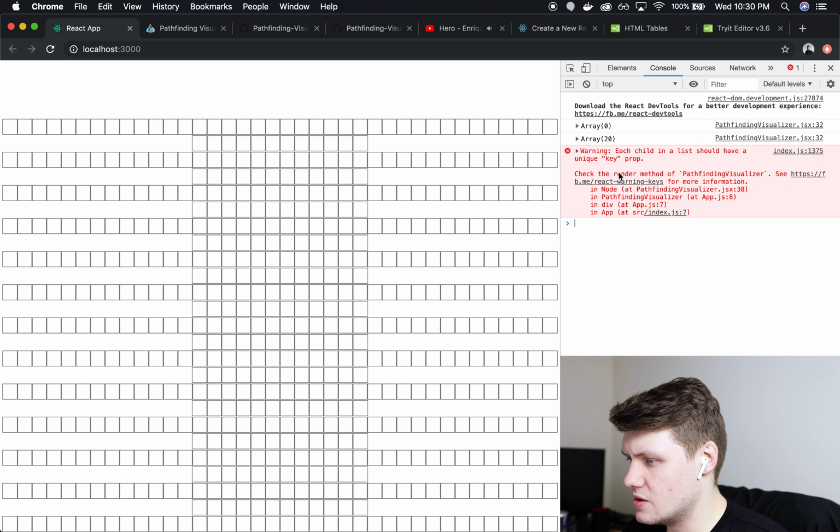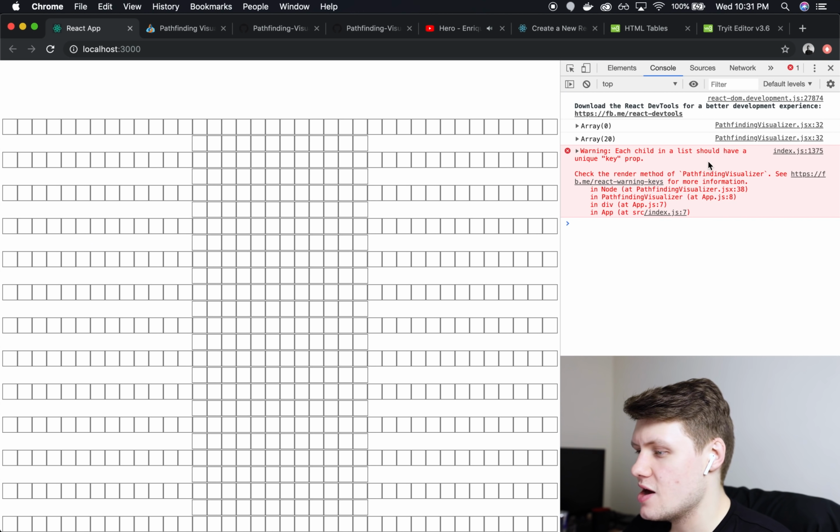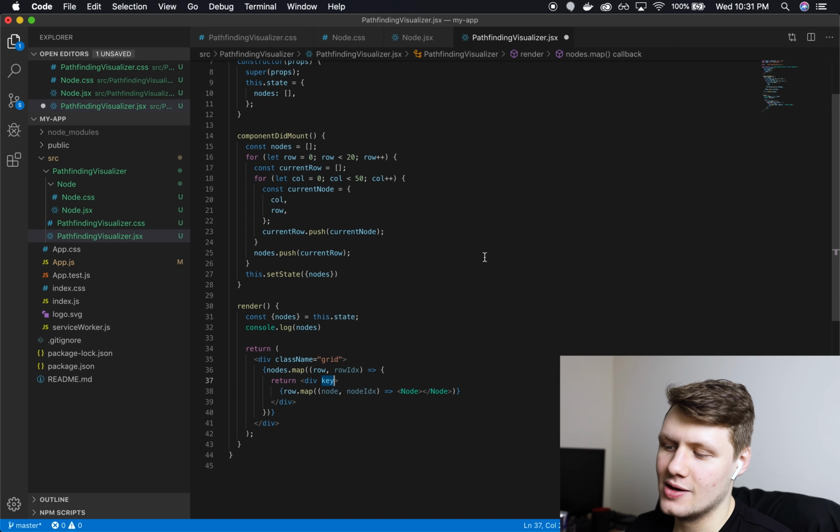I'm going to get rid of this little React warning here by adding this key property. If you have this warning, you have to add a unique key to things that are in an iterable.